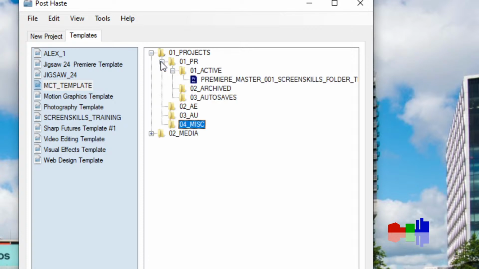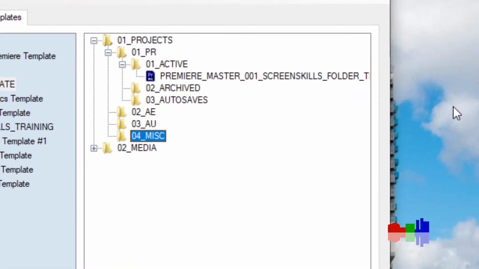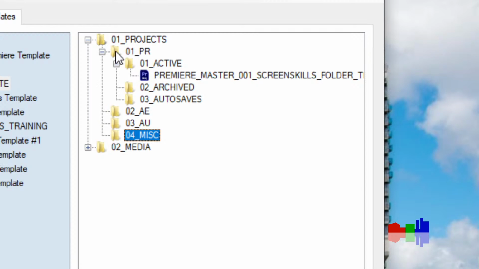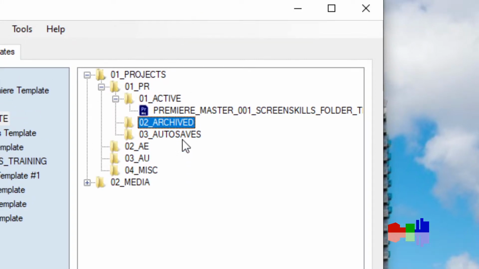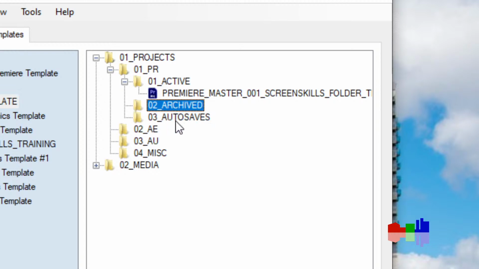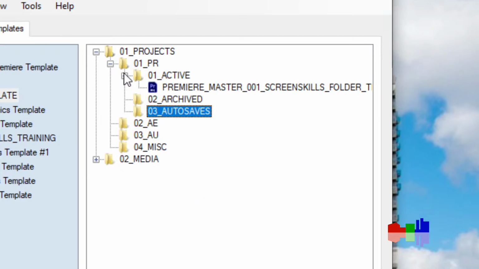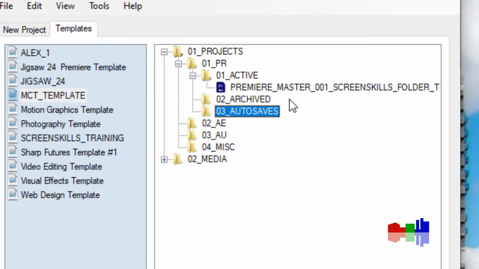So that's the projects. Actually, let me just highlight another thing. Inside 01 PR, we've got a folder for active. So your active project that you're working on now is going to go in here. And inside 02, you'll see there's one for archive. Now, the reason for that is because it depends how long your project is going to live, but it can be useful to save as and archive older versions of a project. And then you've got 3 for autosaves. Now, I'm going to talk you through how to point your autosaves to go here, because it's really important.